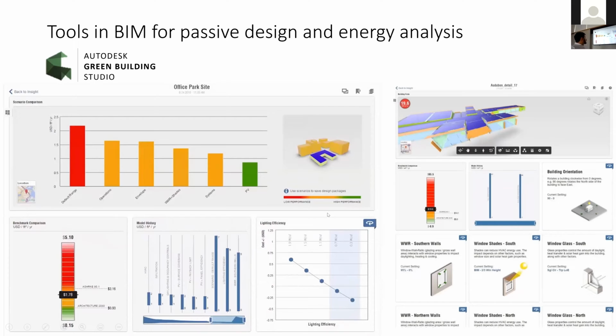And we can test the different scenarios, such as, for example, changing the glazing material of the window, or adding more shading or stuff like that. That would give us a figure to see if we're achieving better energy efficiency or not. So this tool is really good, and it's integrated within the Autodesk Revit suite.